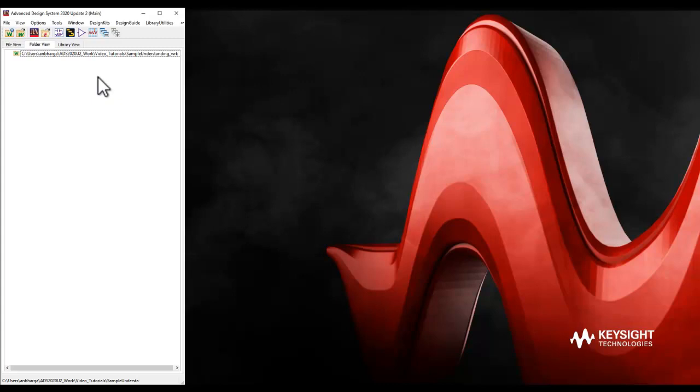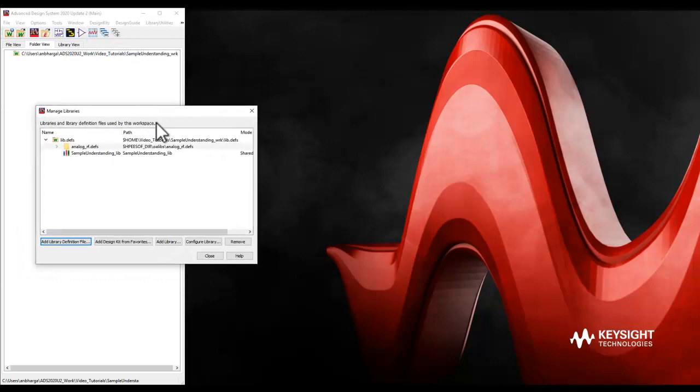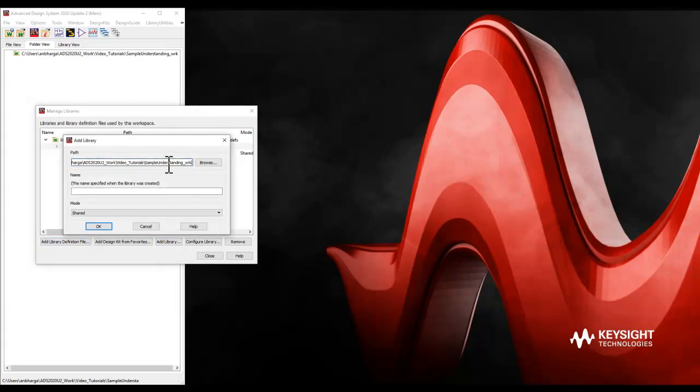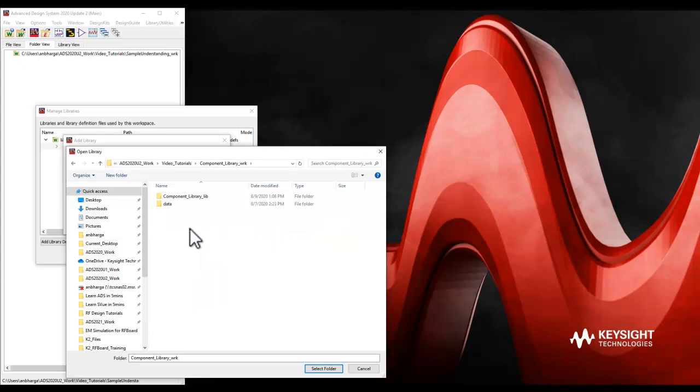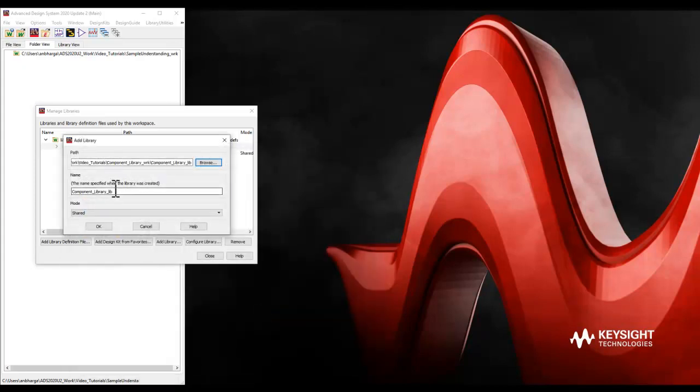Now, once I have this workspace, I can go to Design Kits, Manage Library. Once I go to Manage Library, you can see an option here called Add Library. Once I click on Add Library, I can browse to the workspace where I have created all the footprints, like in this case, component library. Now inside a workspace, remember we always have a library. So we click on that folder and select it. Now this library could be added in read-only mode. If you add it as read-only, the user who is using it can't modify any content of that library. You can't edit anything.